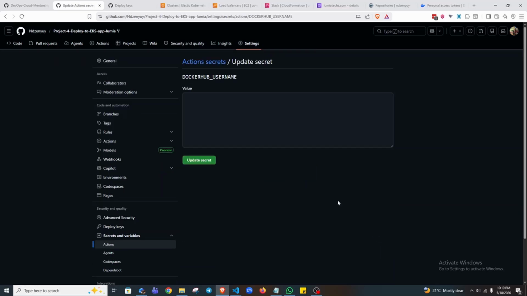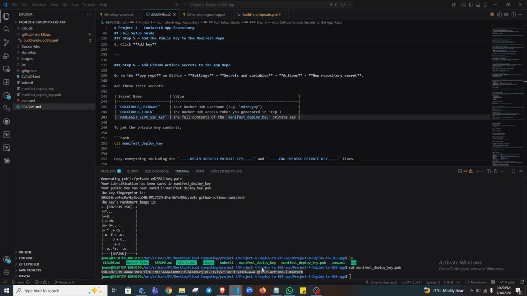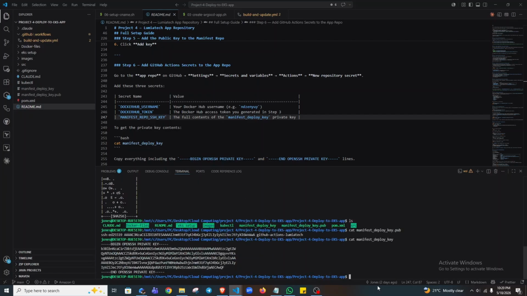The next now, my Docker Hub username, January. So I'm going to update it. Next, is my manifest repo SSH key. It is here. So let me do cat now, and I'll no more do pop. Now is the private one. All right. So I'm going to enter, and it's going to give me.